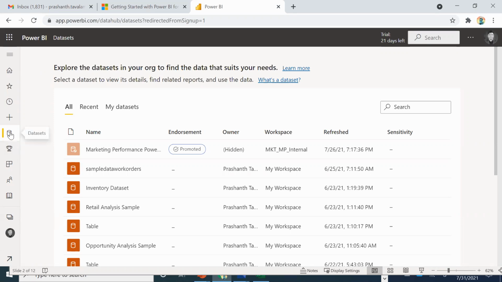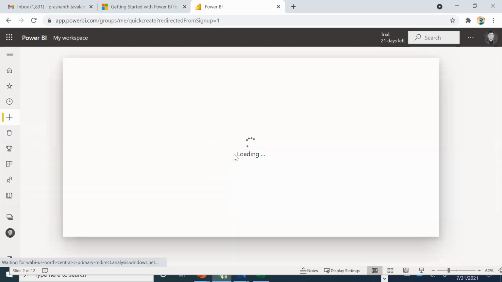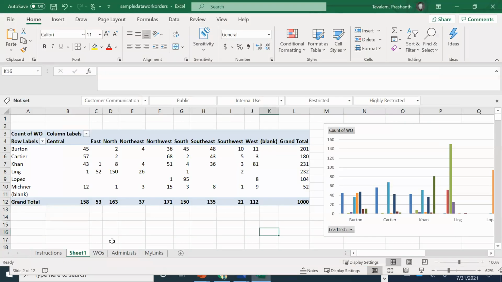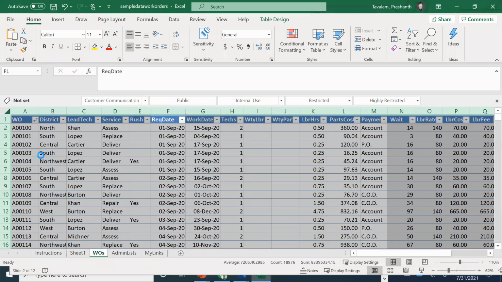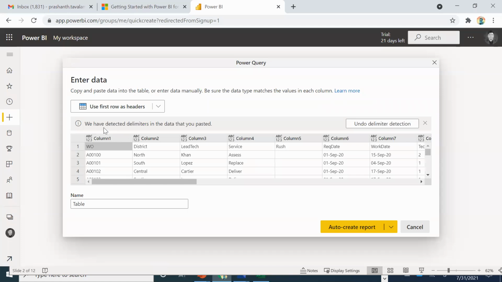Okay, so one basic way to do that is, let me show you. You have to click on data sets and you can create a new data set. You can click a published data set, or you can also manually enter data. Manually entering data, like copy pasting from Excel, also is possible here. See, I copied this information from Excel. I went to Power BI and I just pasted this here.